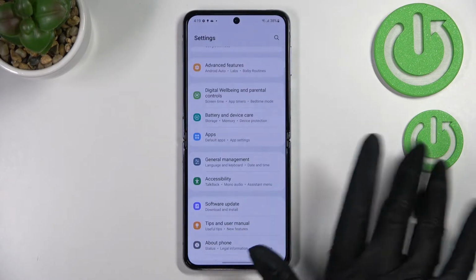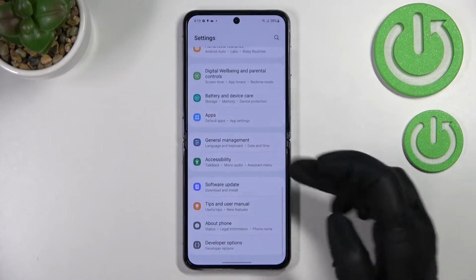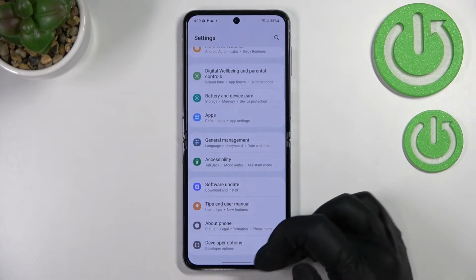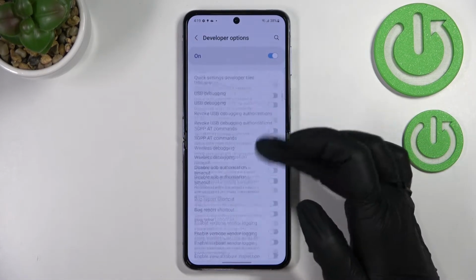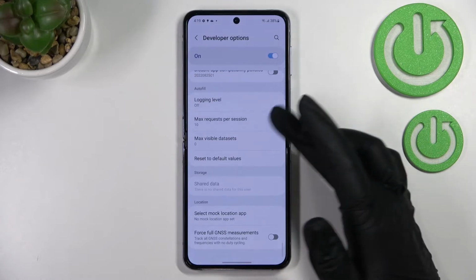So after that, we can simply go back to the general settings, and as you can see, after scrolling down right under the About phone, we will have the developer options. So simply enter. And here we've got plenty of advanced settings which we can customize.